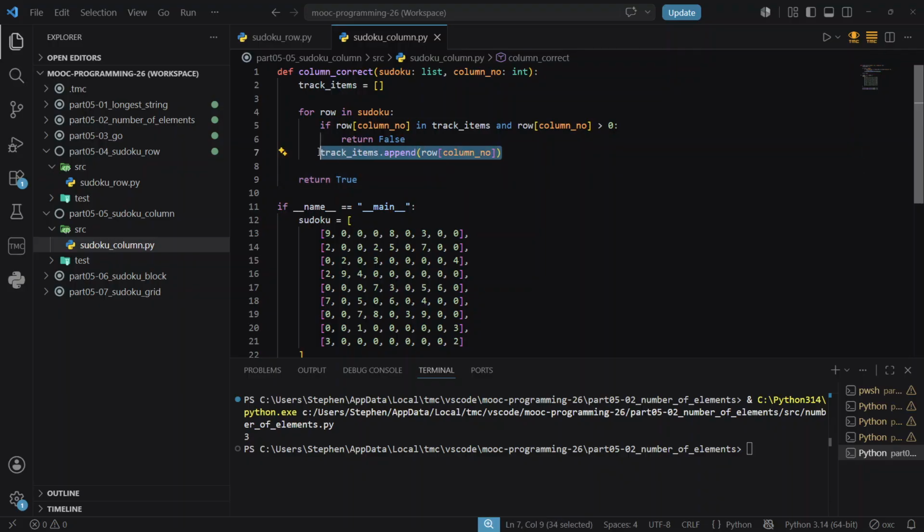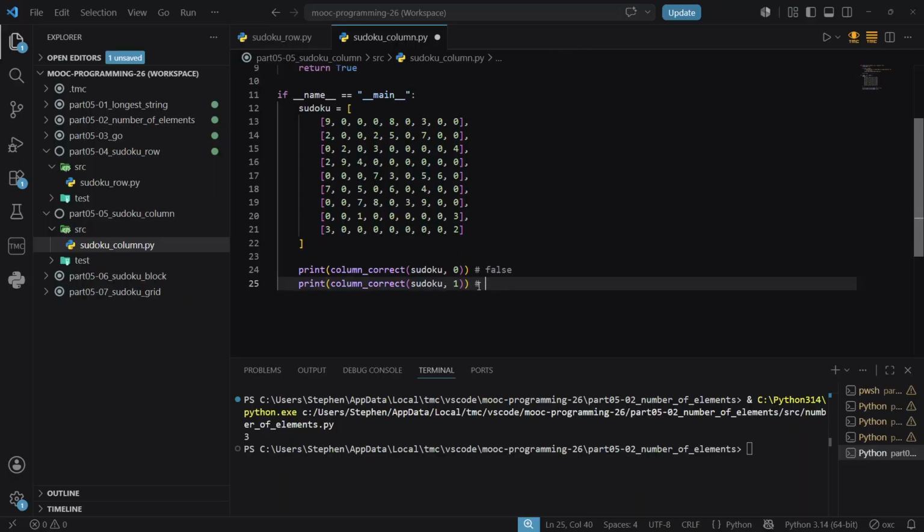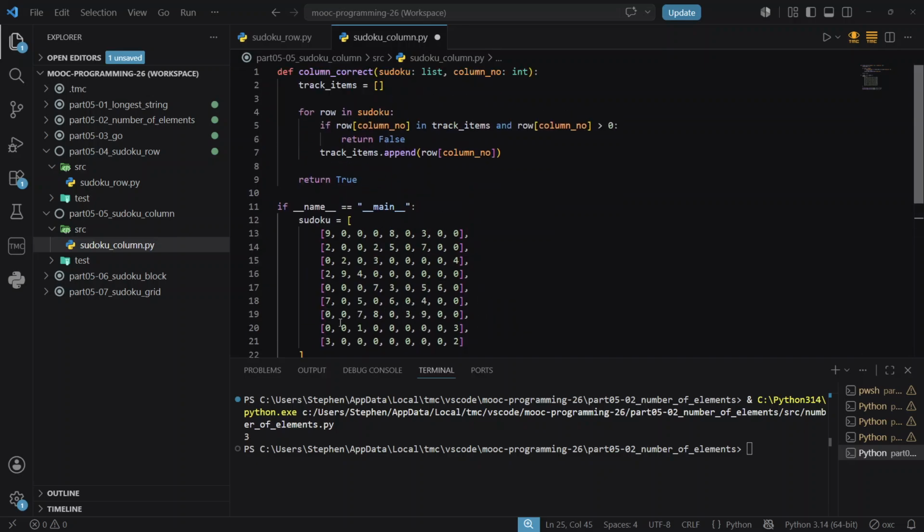If we append all those items over and over again successfully, then we know that column is correct, so we return true. If we were to work with this column, for example, this will return false, and this will return true. How do we know that? So let's work with the first column.